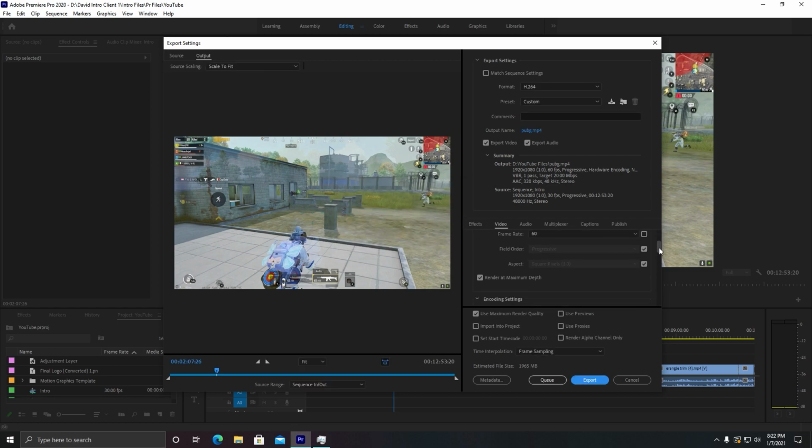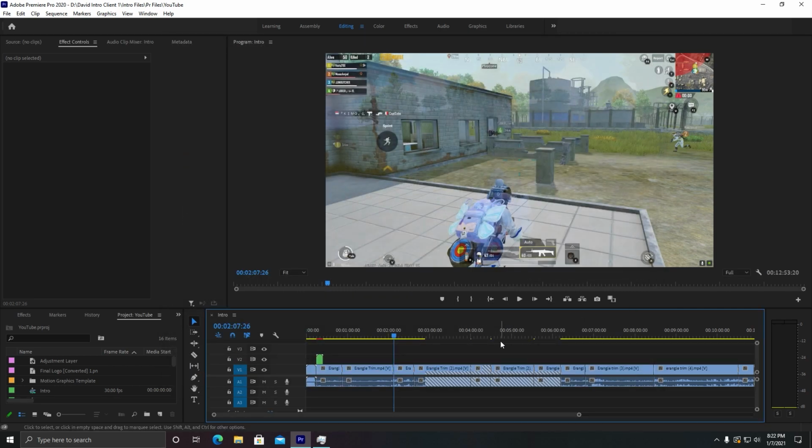Another setting you need to consider is you need to select performance. You need to select hardware encoding for maximum performance. That's it. And this is the version of 2020, I guess, and there is no option available to change the rendering settings to my graphic processing unit. So this is the only way you can do to maximize your performance in Premiere Pro.